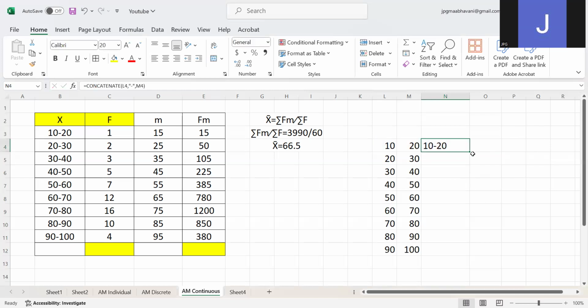The moment I click on enter, here I have 10 and 20 getting put in the form of a class interval. Once I have used the formula, I'll simply drag, I'll stretch the mouse, and in this way, the class interval can be written in an Excel sheet. So that's how the class interval has come in here.